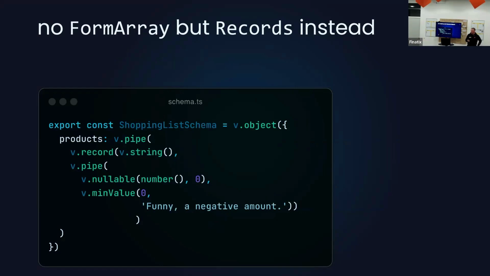And then there's another thing about the form array. So yes, currently, as of today, we do not really have arrays in template-driven forms, but this does not really matter because you can use records instead, like plain object literals with key-value pairs. And you can also set this up in Valibot in the schema if you like. And here you can see how a list of products is set up.